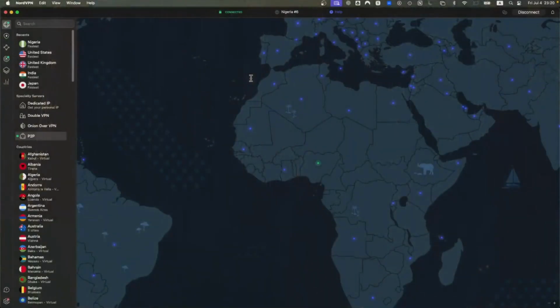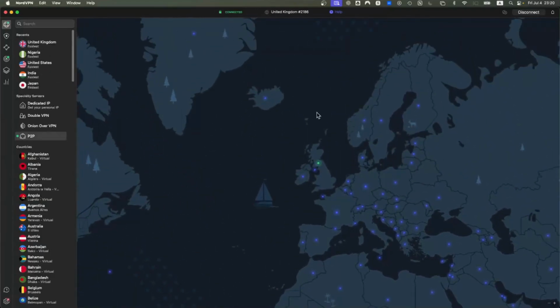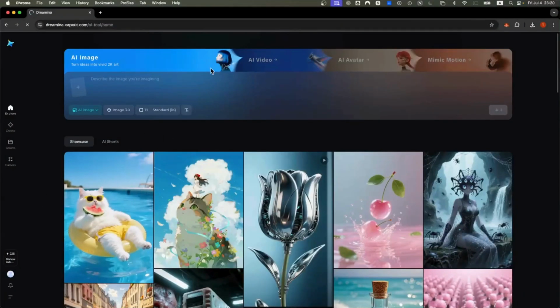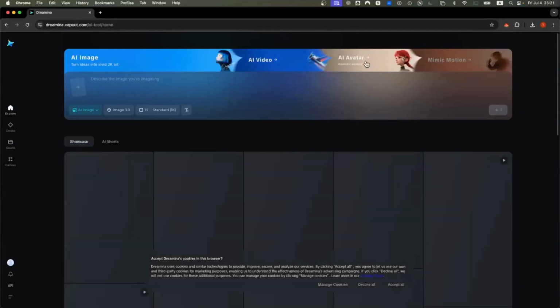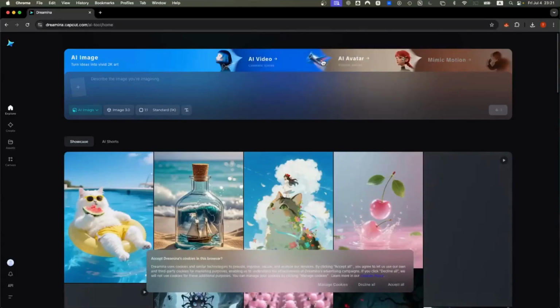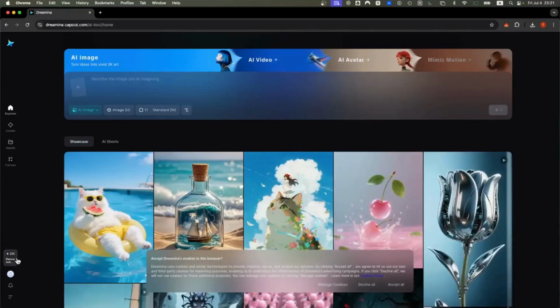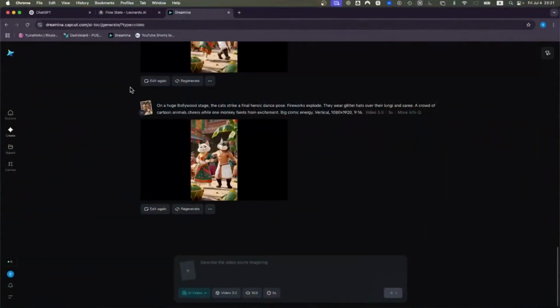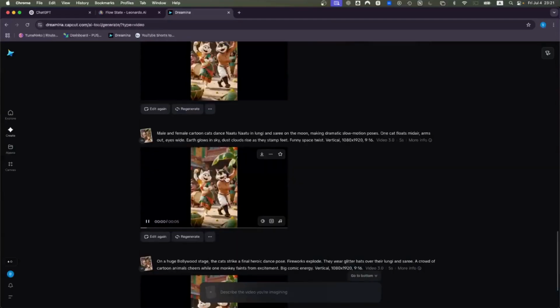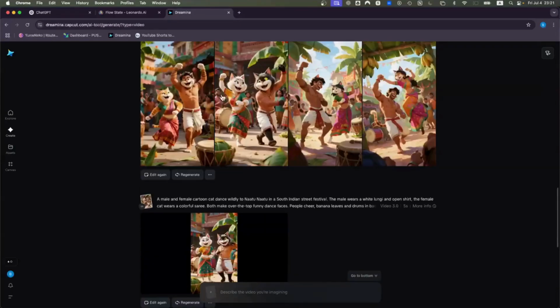So what you need to do now is change to, let's say, the United Kingdom, any European region, and connect, and just refresh, and you can see your video getting activated. AI avatar and mimic motion, everything is getting activated. And now if you want to use this tool, I'm going to show a demo. So I'm creating some very nice dancing cats.